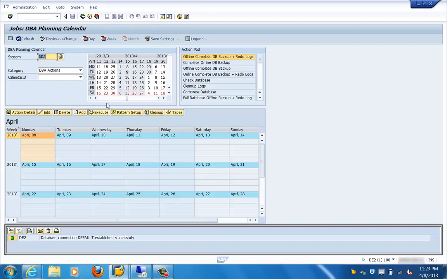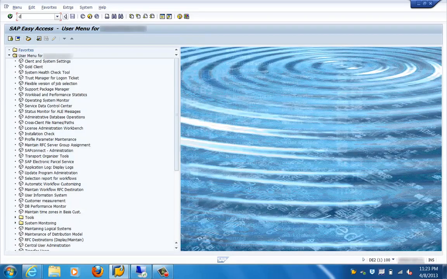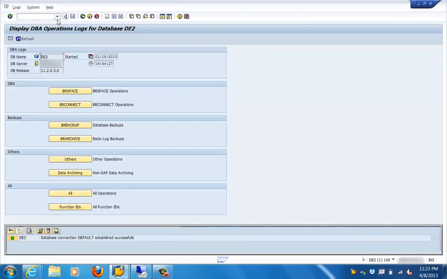Okay, then the next thing is, let's go to this particular T code called DB14. In this DB14 T code, you can see the logs, basically logs of database backup, redo log backup, BR space, BR connect, BR archive, data archiving, and a lot more different processes, whatever is defined here. Okay, so that is about DB14.